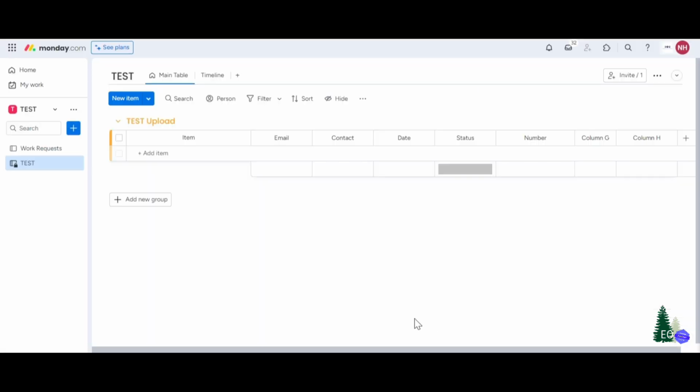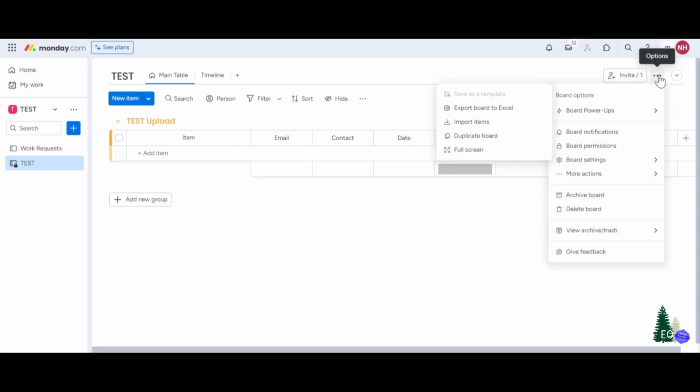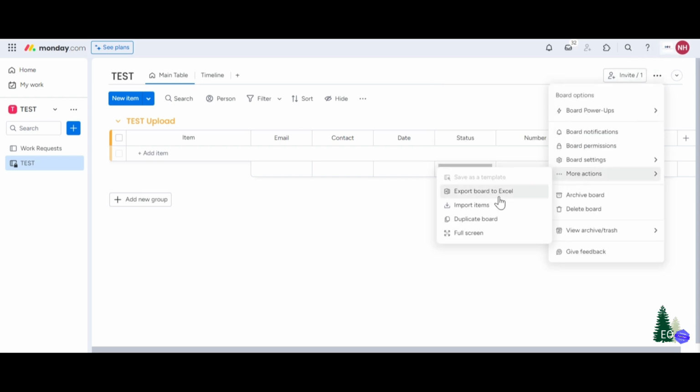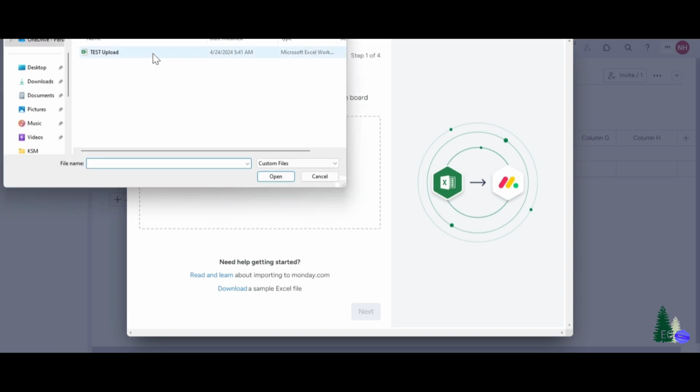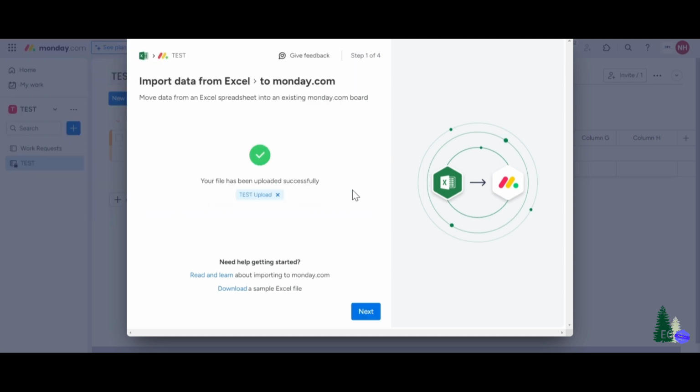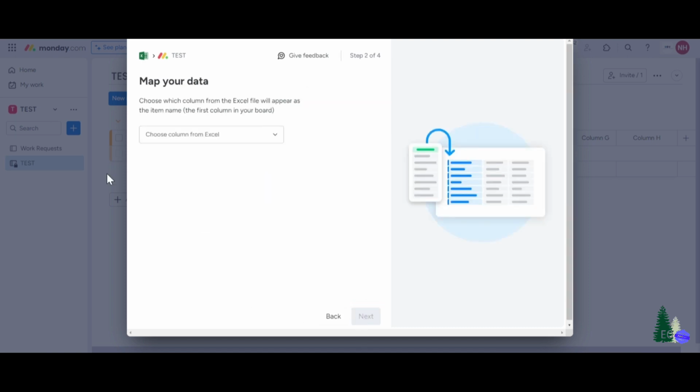So all we have to do is go back into our Monday board, click up at the three dots up here, select more actions, import items, and then we'll select the file, hit next. And then this is when we're going to start mapping our data. So this will tell us which column from our Excel document we want to start our import from. I'm going to start with the first one.